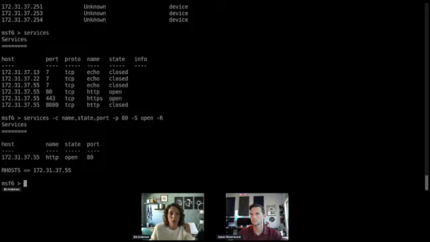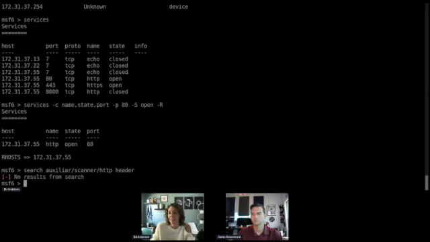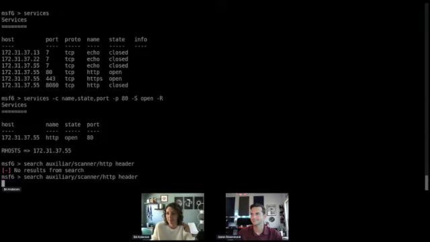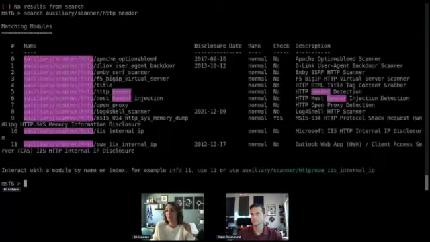So what do we know so far about this particular target? We know it has port 80 open. It's HTTP, so it likely has a web service running, and we need to validate that. The way we can do that is to request the HTTP headers. Do a search for it. There we go. Now we found the one we're looking for.